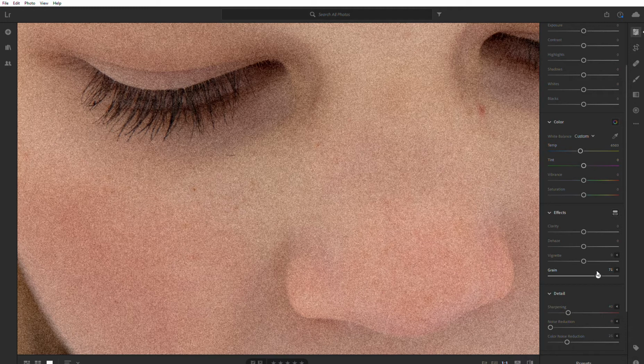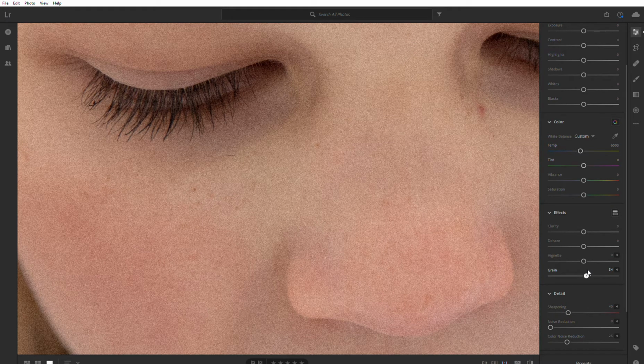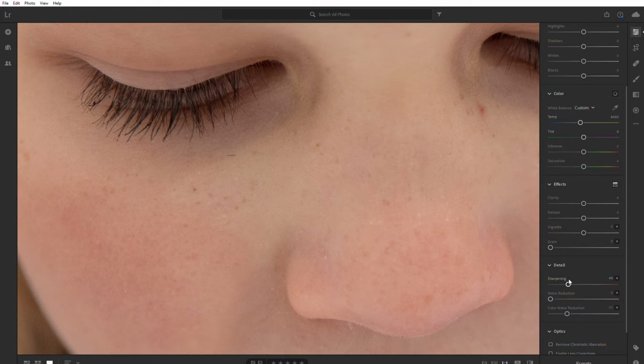So if you had a really high ISO, like on a Rebel, if it was like 800 to 1000, this photo might have looked more like this. I don't know why you'd want to add grain, but some people like that old school film look. That's the only thing I can think of. So that's what that does. I'm going to leave it zoomed in just to show you.